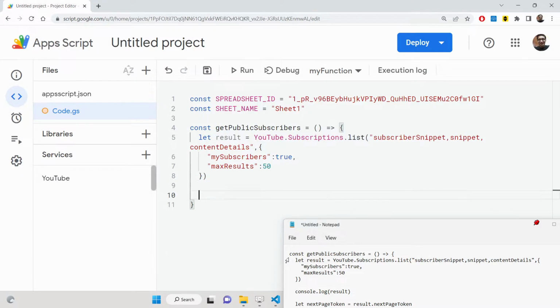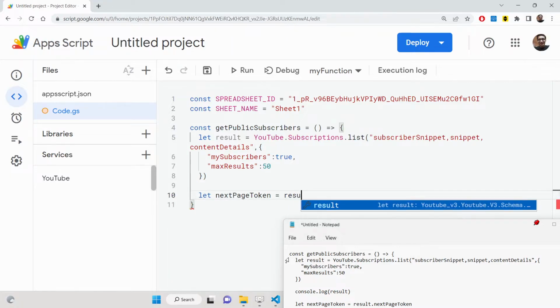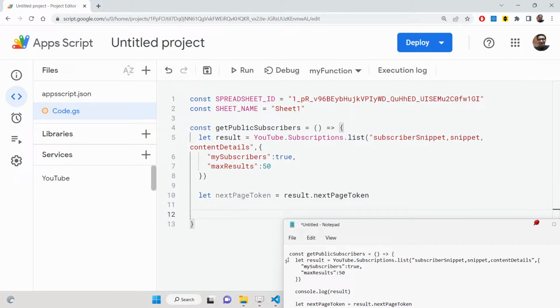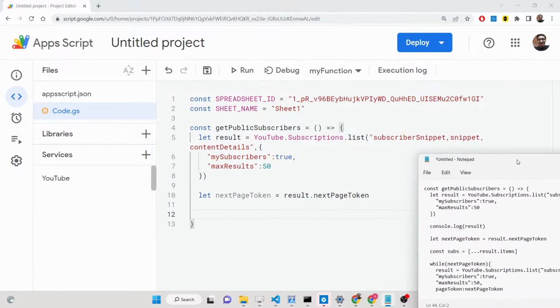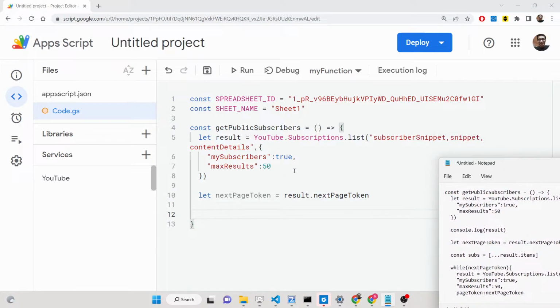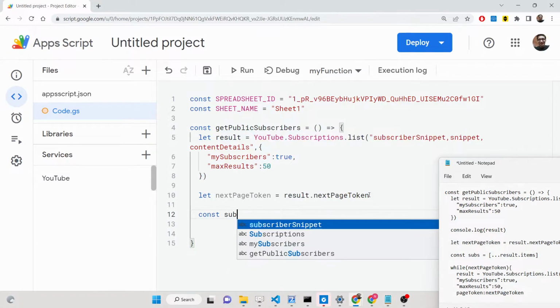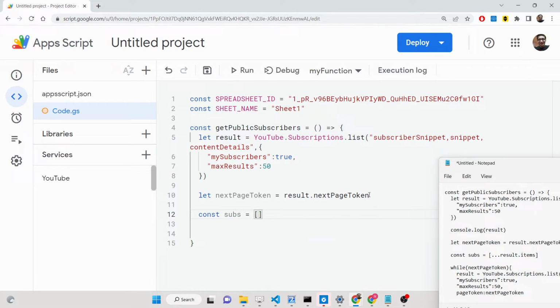So here we will first of all store the token that it returns for the pagination. So for the first 50 subscribers it will have this result.nextPageToken. This is a property, and depending upon this property, guys, if the subscribers are more than 50, then we will run it for the second time. As long as we will store these subscribers, first of all subs, this will be the array here which will have the property result.items.